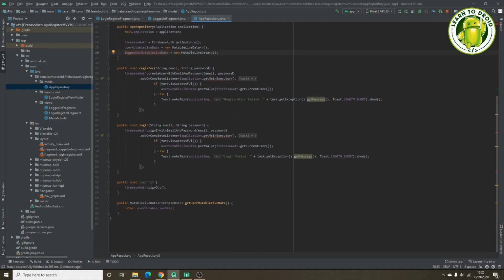So in addition to invoking the sign out method on the Firebase Auth object, I also want to update the live data with the value of true to indicate that it's been logged out. So now we want to update the view model to make use of this logout method on the repository. So now we need to create a new view model so we can make use of the logout method on the app repository.